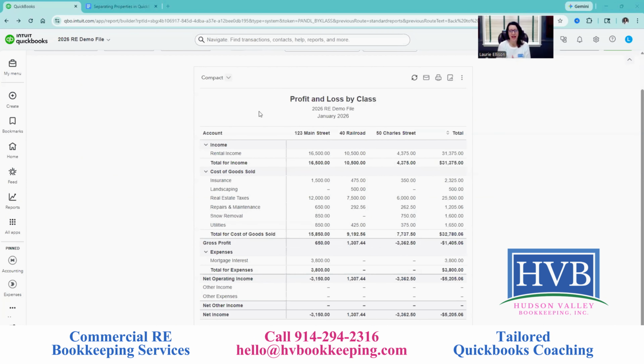Okay, so now I have segregated and added a class to every transaction for the month of January. You can now see the performance of each property, the expenses, and the net income. We have 2 properties losing money and 1 with a positive. And that's the difference.